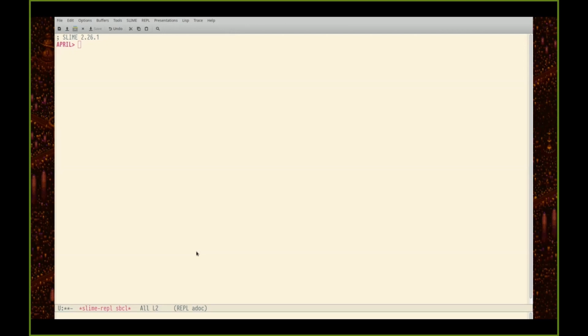So the S-expression here, we're going to add 1 and 2. So that's the addition function. Multiply 2 and 3.